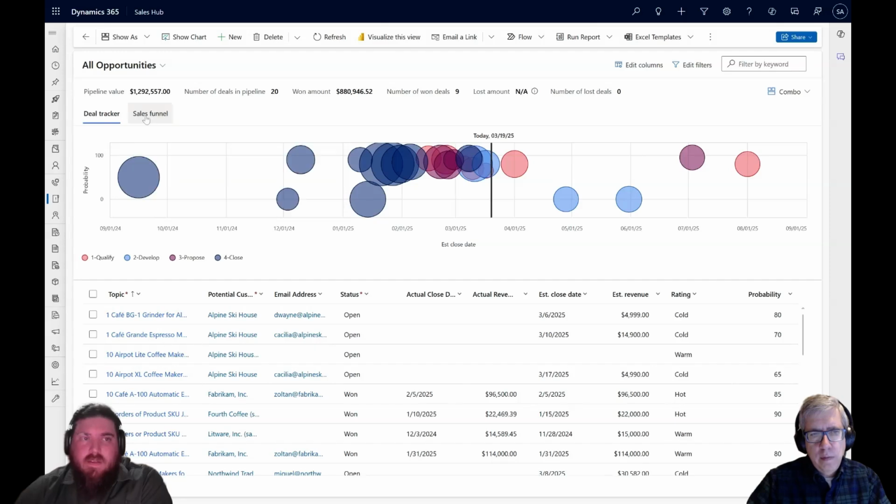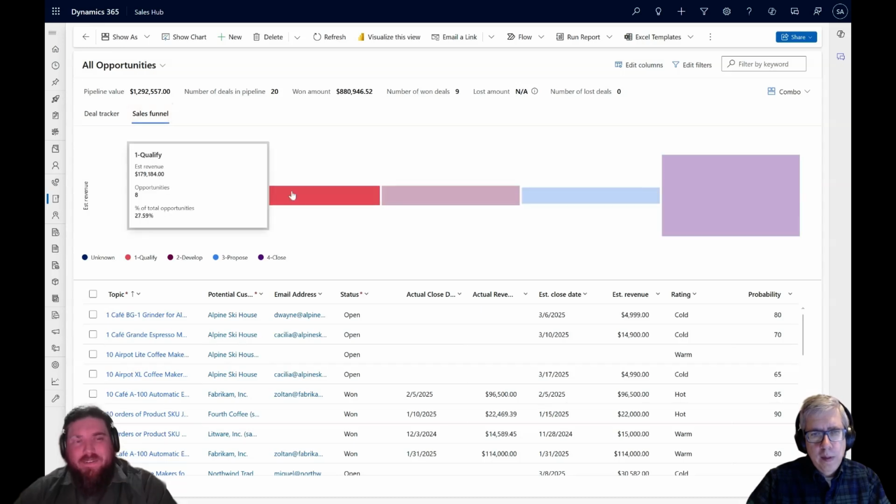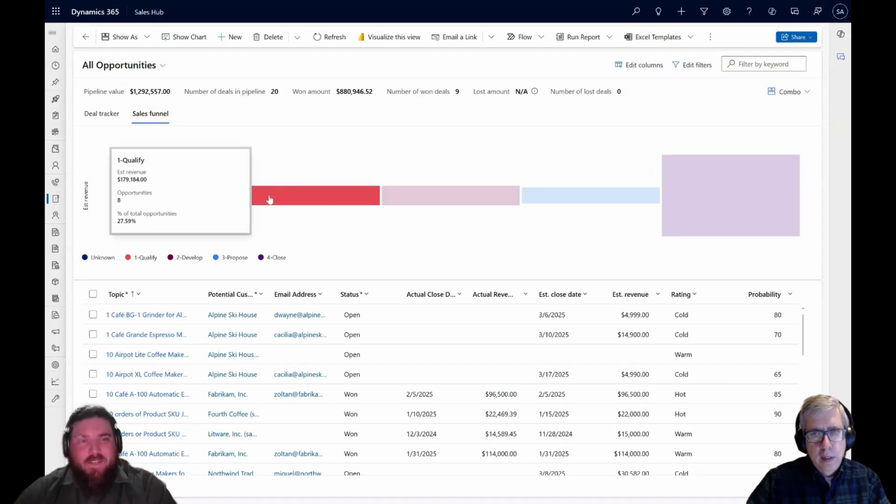What does that look like? Yeah. So this is your typical sales pipeline view. It reminds me of the old days when I still used to work with Sage CRM. It reminds me of that sales funnel in there. So you can see over here.